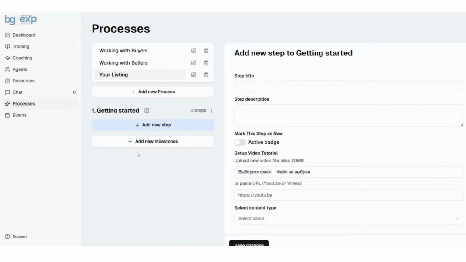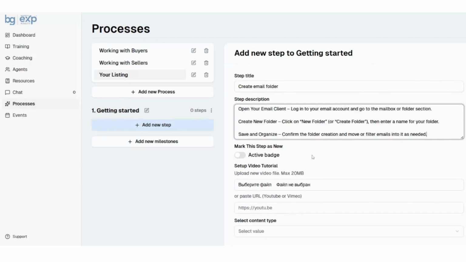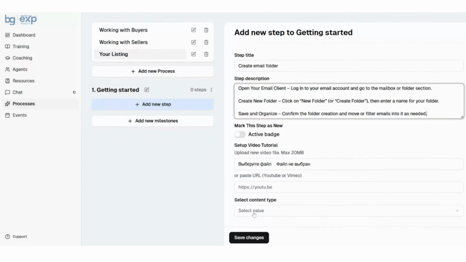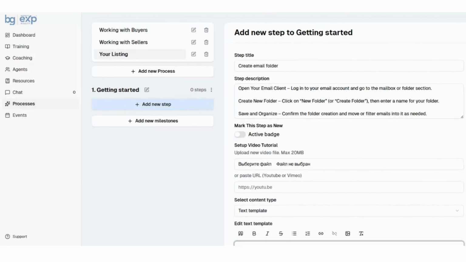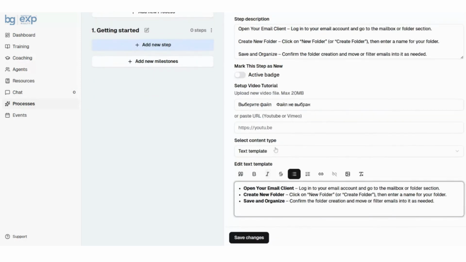Once your milestone is set, you can add steps, which serve as sub-steps within that milestone. Click Add New Step, then add a title and a description. In the description, provide a detailed step description for the agent. You can also attach videos, upload files, and create objection handling guides directly within each step.